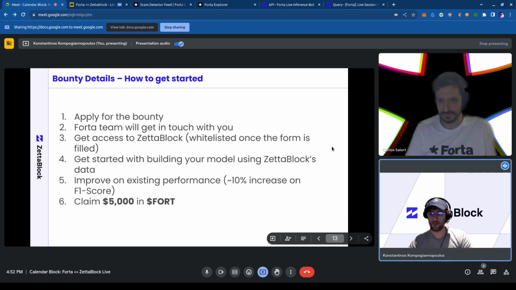Obviously, on the Twitter post we have the link there. You can apply for the bounty, and the Forta team will get in touch with you. They'll check your background, see if you can do this task, and then do an interview with you or something. After you're vetted, you'll get access to ZettaBlock, whitelisted to be able to query and do your aggregations, and then you can start building your model.